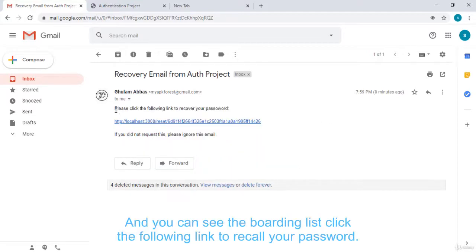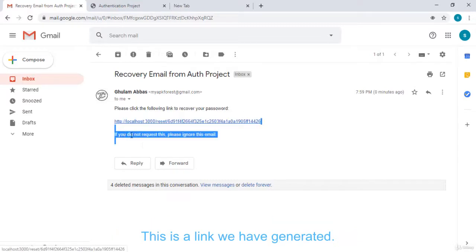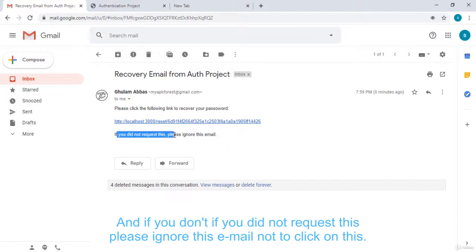And you can see the body. Please click the following link to recover your password. This is a link we have generated, and if you did not request this, please ignore this email.